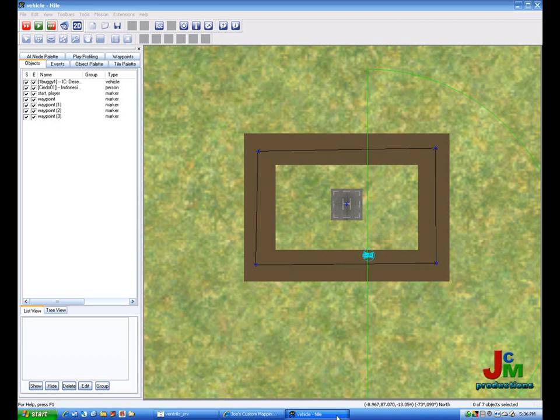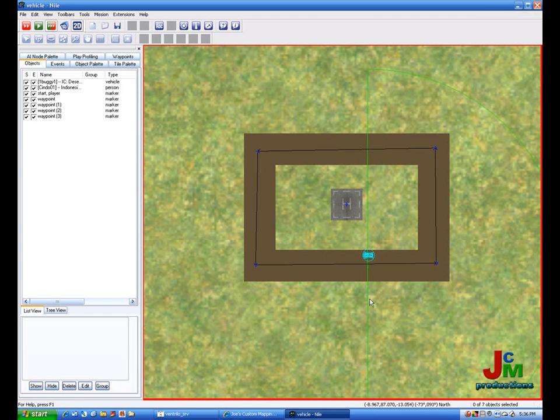Okay, here is a short tutorial on how to make your vehicle move. Red Sparrow had asked about how to make the vehicle move, so I'm going to show you how.